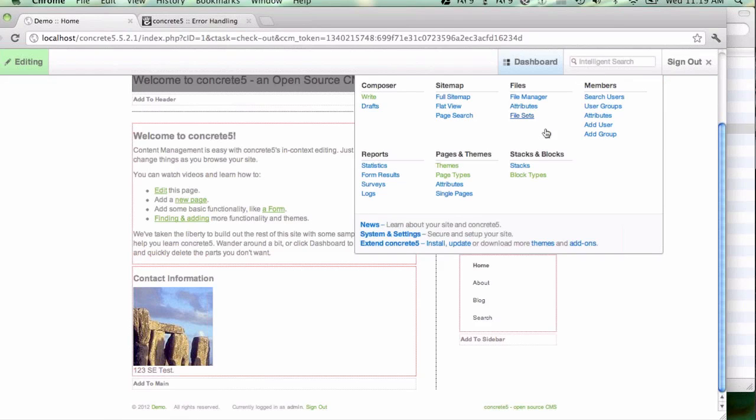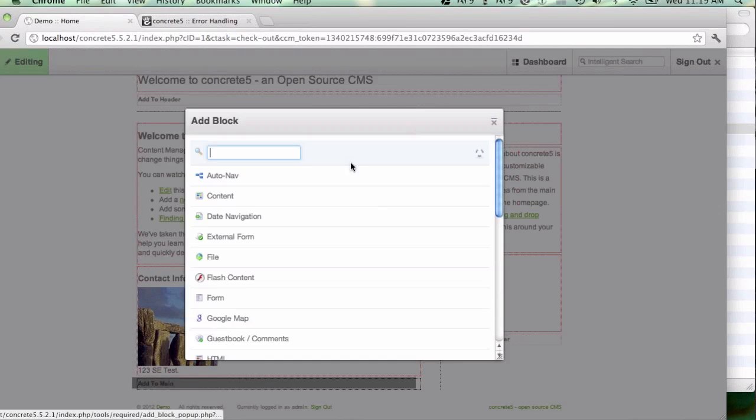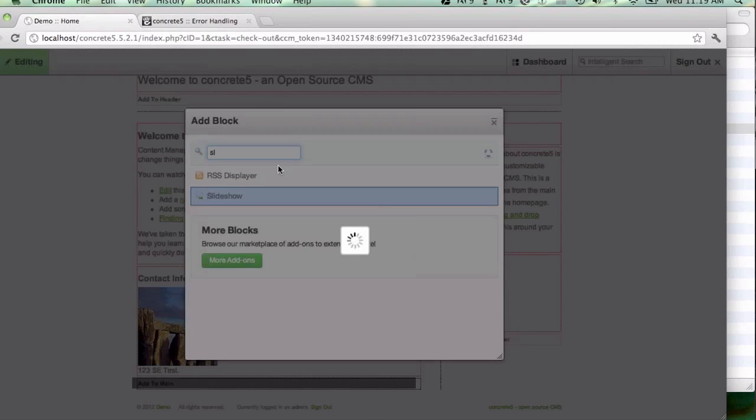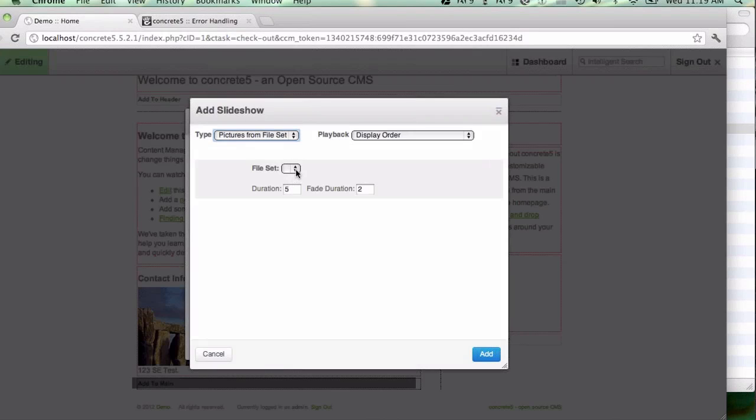Oscar asks if there are any simple ways to work with file sets as opposed to just individual images. Not really, unfortunately. We can take a look at the slideshow block, which does work with the file manager, and it does provide the ability to choose a file set. But you're going to be coding that stuff up yourself mostly. So if I add a slideshow here, you can see that I have pictures from a file set, and I don't have any sets, so it's not showing up there.